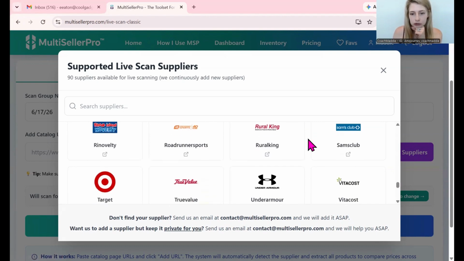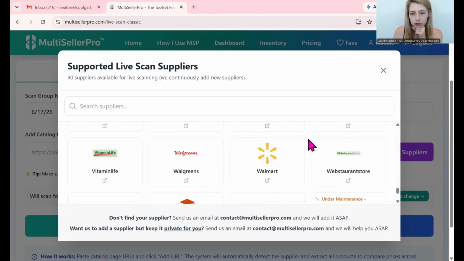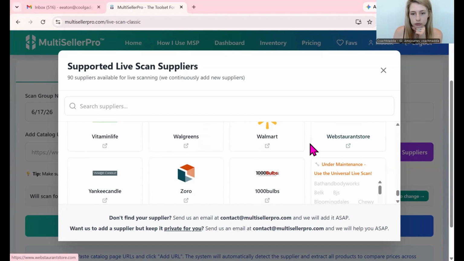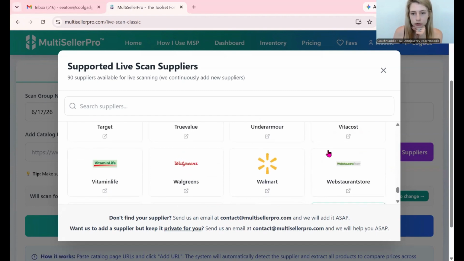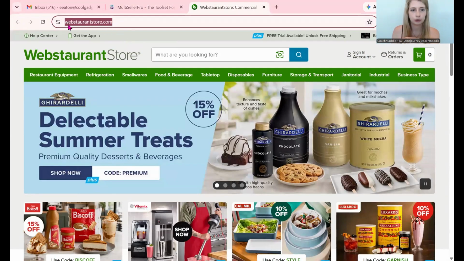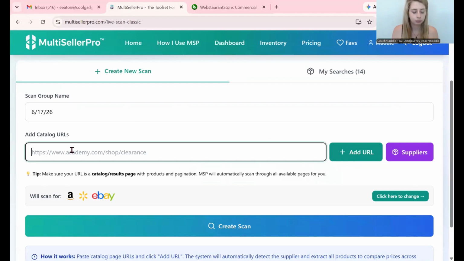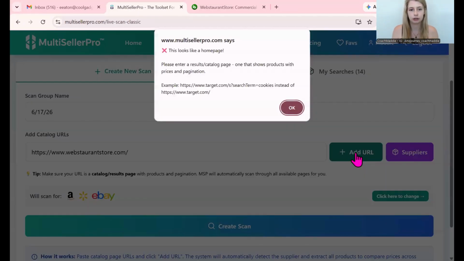Let me see. They got a lot of good stuff in here. Let's do Webstaurant. Okay, that would be a website that I would want to search the entire store, the entire website. So it just opens up for you in a separate tab. Copy that URL, go back to your MultiSeller Pro, paste in your URL. You got to click on your add URL button.